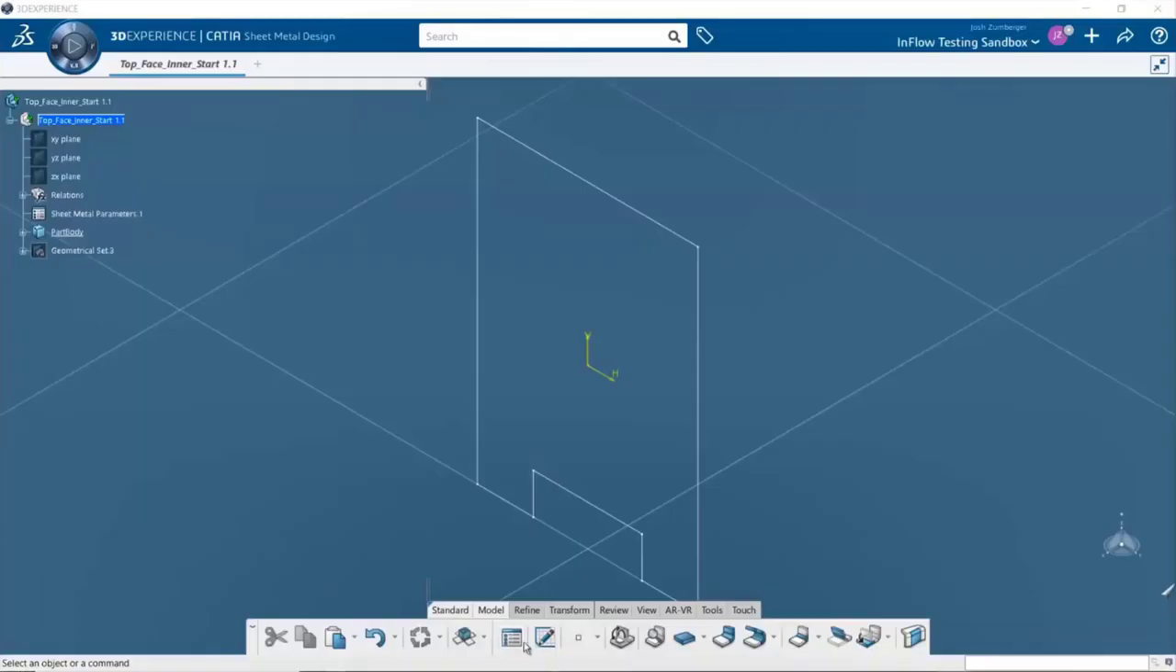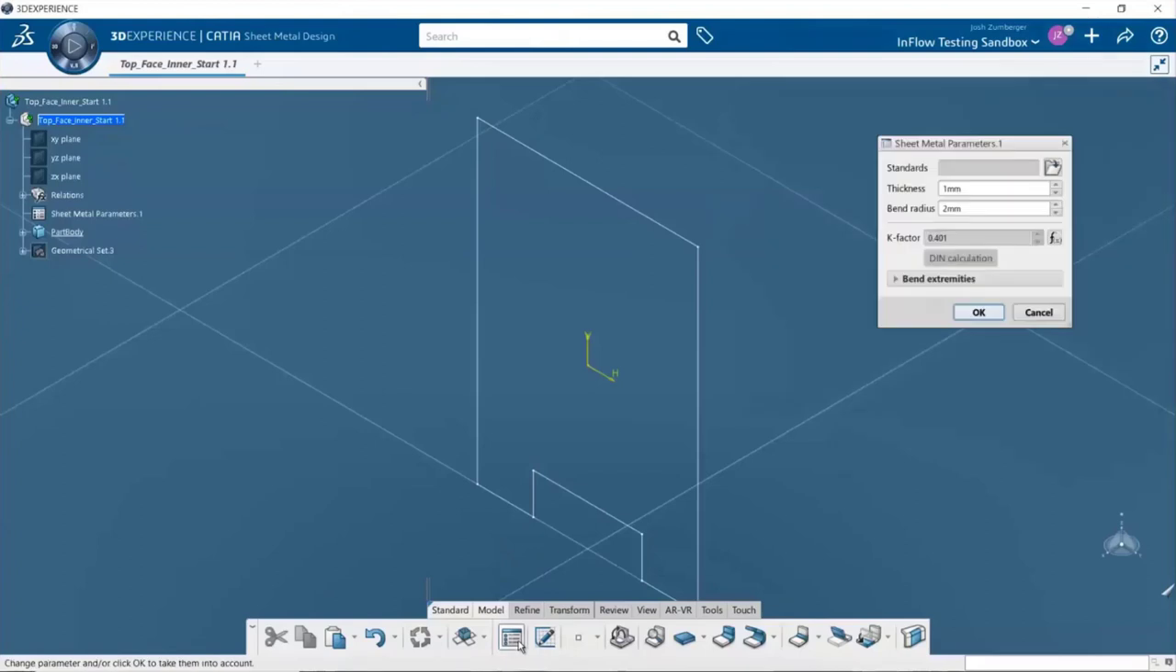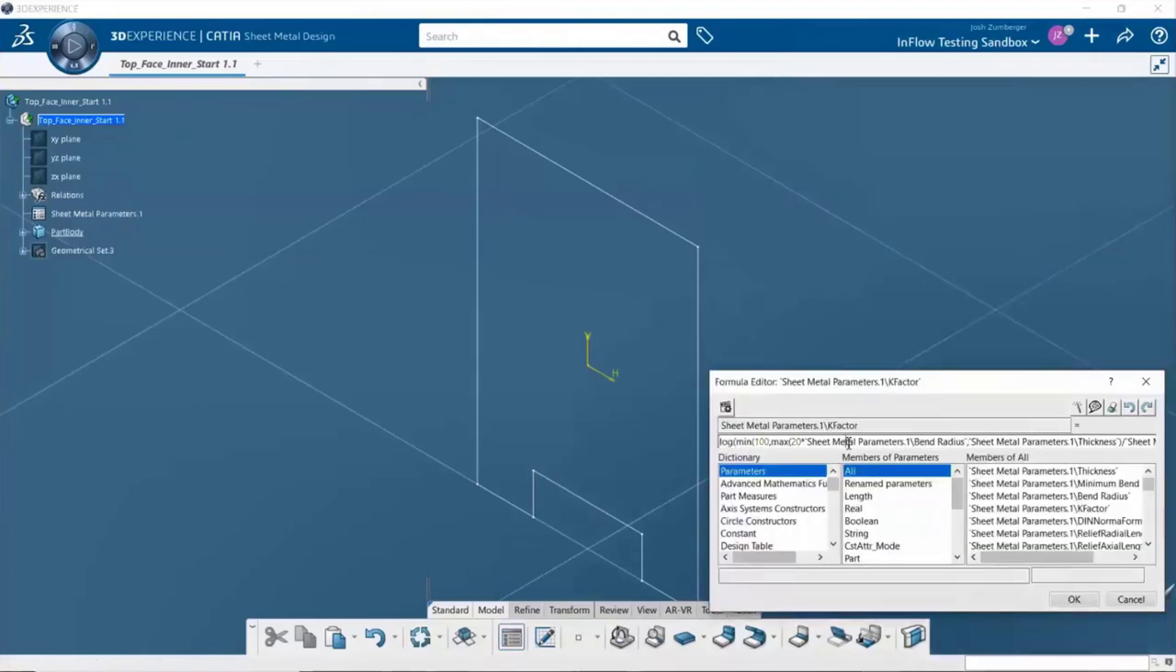So to get started here, we're going to touch on the sheet metal parameters. With this, we have our base drawing. Before you start anything, you need to set your parameters. We're going to set our thickness. We're going to set our bend radius here. And if you look, the K factor is automatically adjusting. It's already populating based on what you do, and that's because of a formula that's already preset.